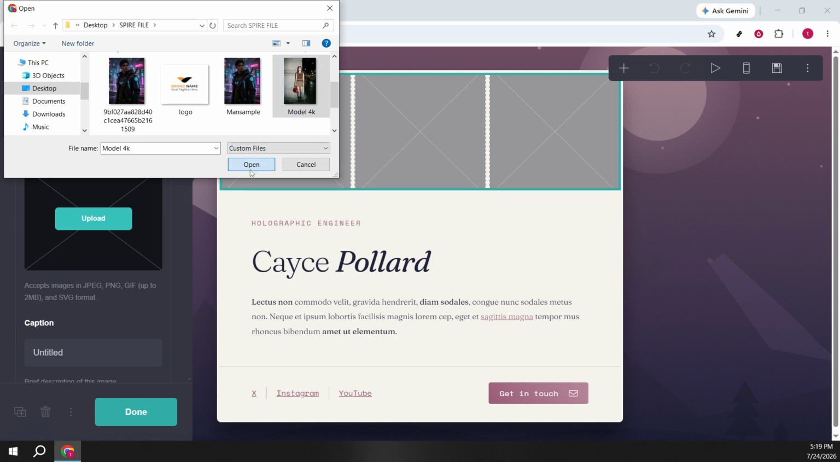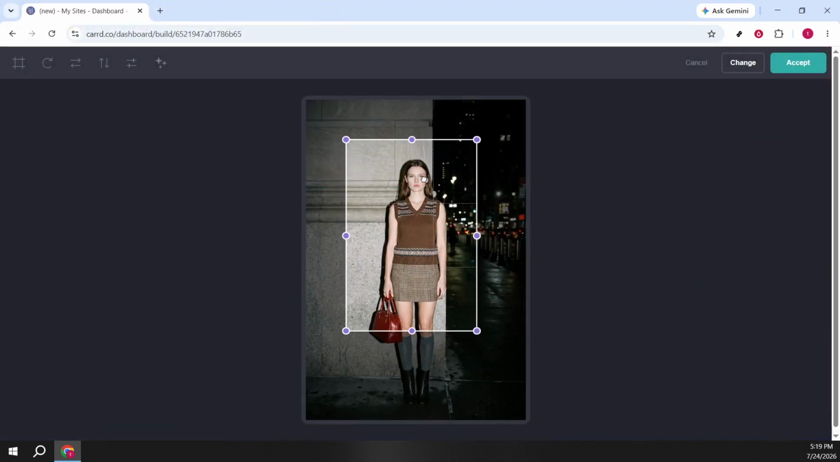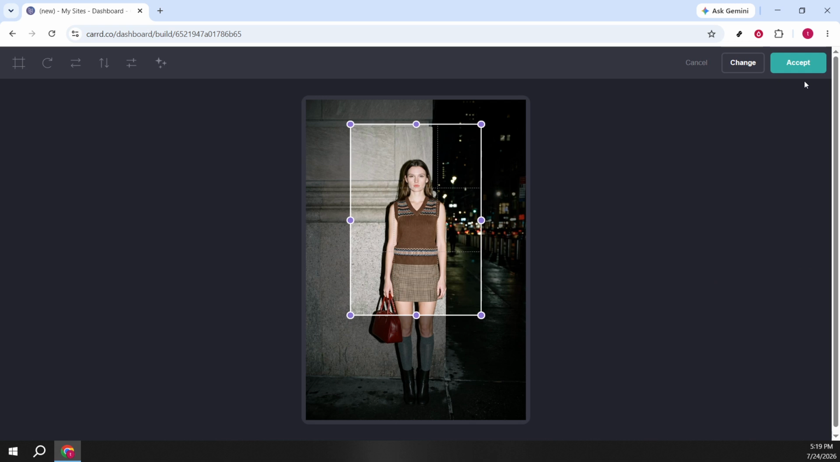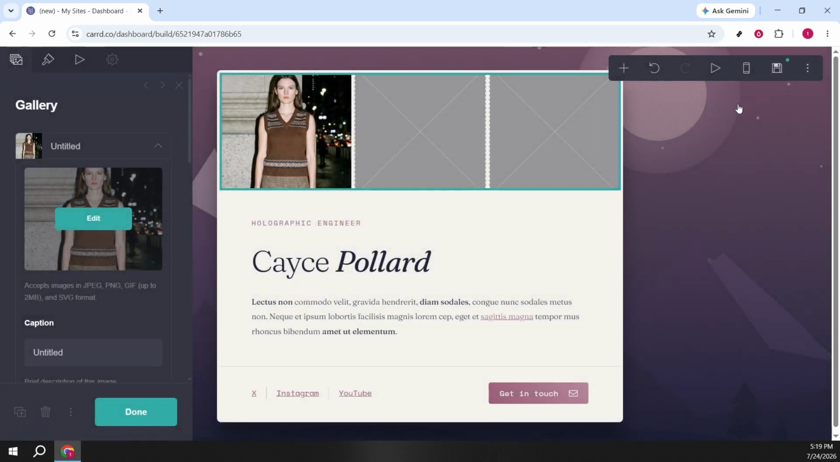Use the crop tool to frame it well. Keep the subject centered, leave a little headroom, and match the template's aspect ratio so everything aligns. When it looks right, click Accept to apply the crop.